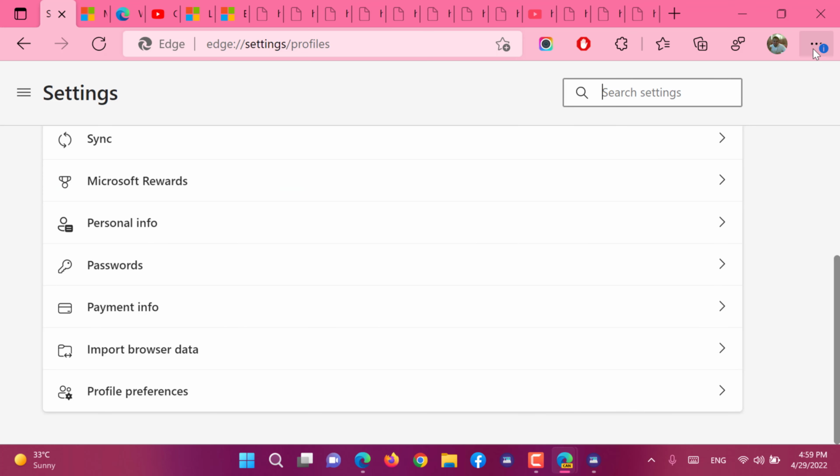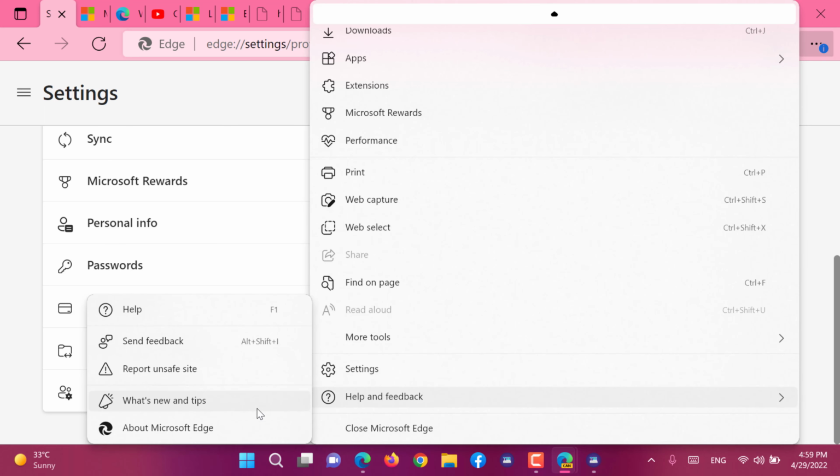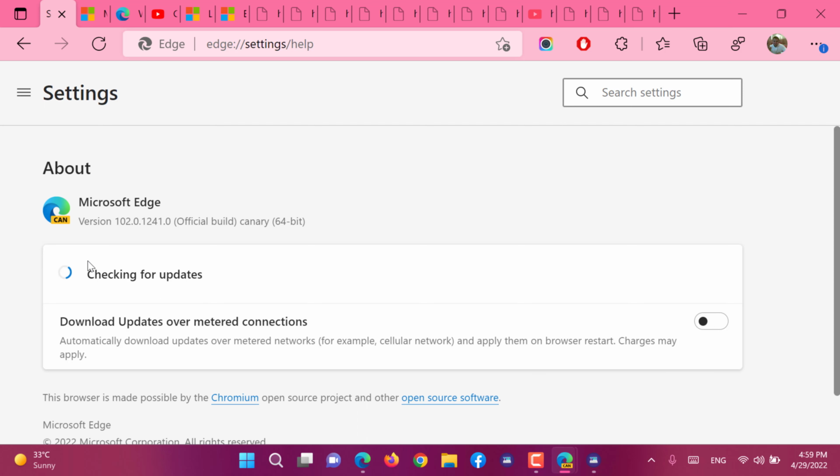To keep up with the latest updates and requirements, always go to Help and Feedback, About the Edge browser. Here it will check your Edge browser for new updates. Keep your Edge browser updated. You must keep this disabled: download updates over metered connections. You don't need to download on metered connections.